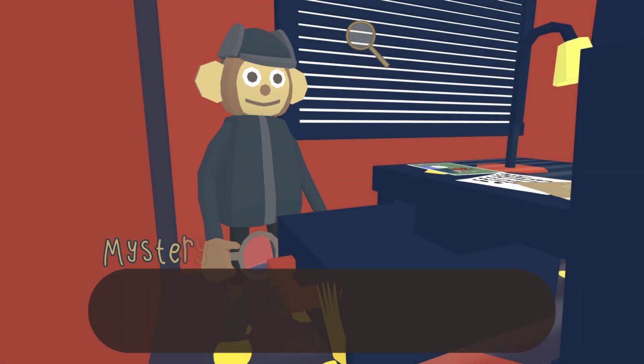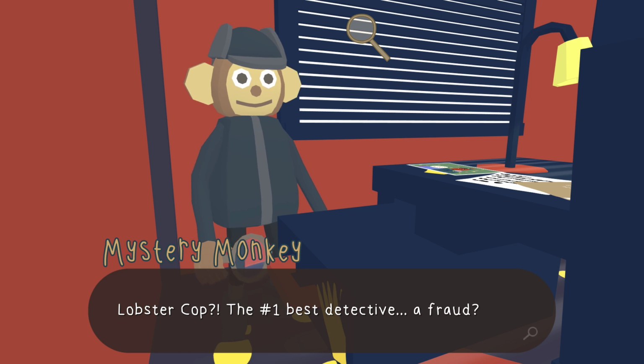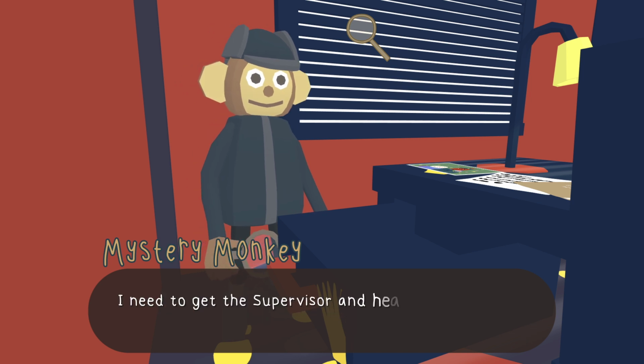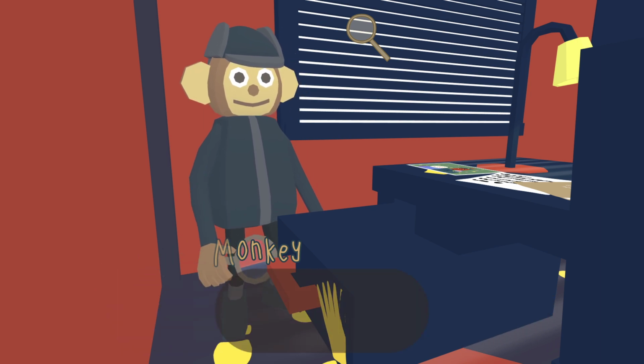That's a good way of putting it. This can't be true. Lobster Cop, the #1 best detective, a fraud. I need to get to the supervisor and head to Cowboy County. There has been a terrible misjustice.